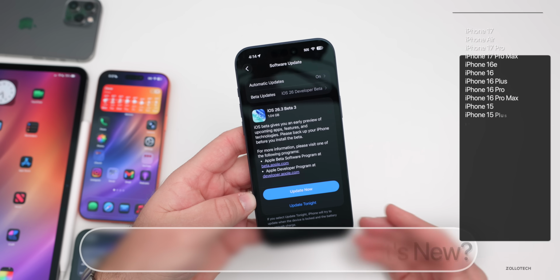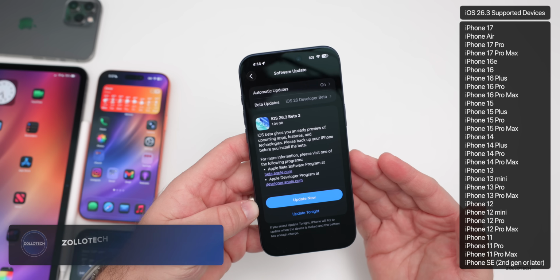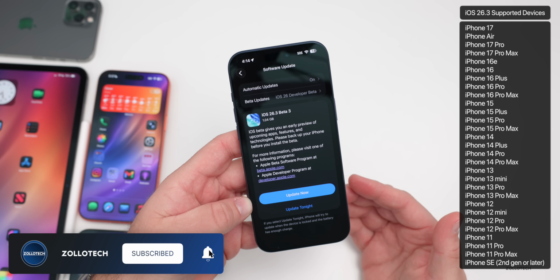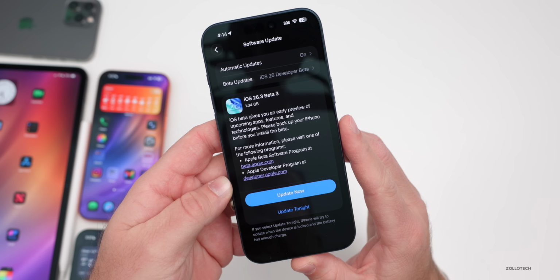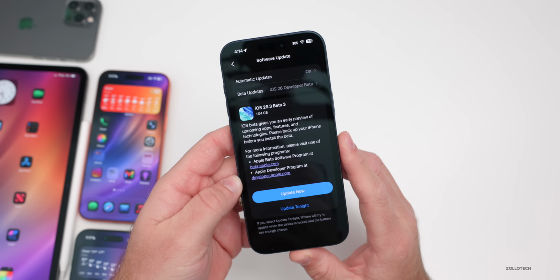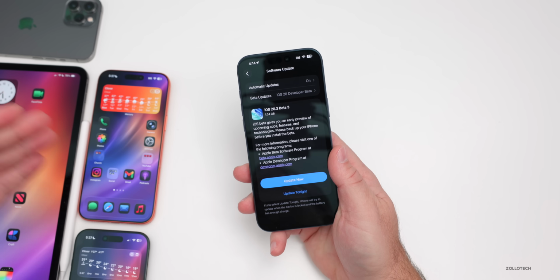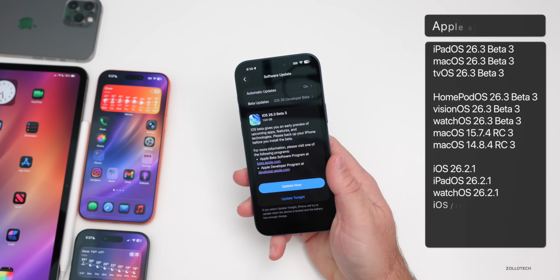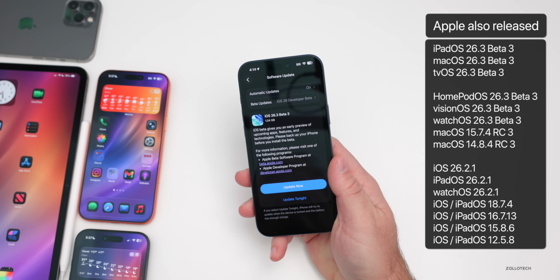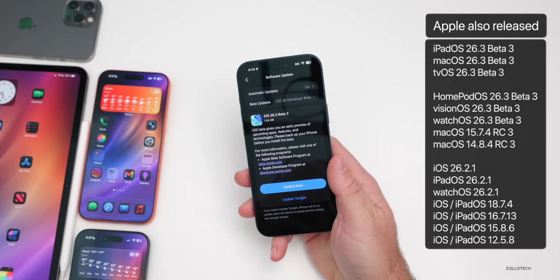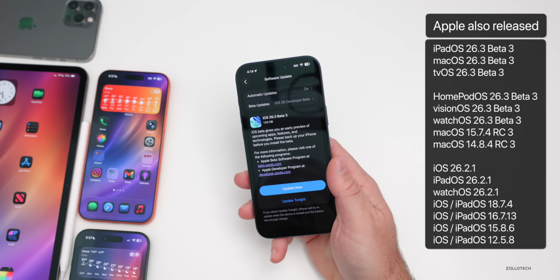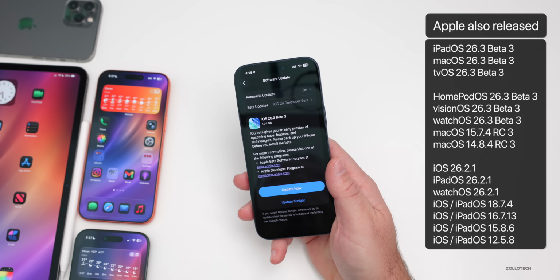Today Apple released iOS 26.3 Beta 3. This is available to developers, and iOS 26.3 Public Beta 3 should be available either by the time you're watching this video or sometime soon. Now this came in at 1.04 gigabytes on my iPhone 17 Pro Max, but was about 10 gigabytes on the iPad. Along with this, Apple also released iPadOS 26.3 Beta 3, macOS 26.3 Beta 3, tvOS and HomePodOS 26.3 Beta 3, along with visionOS and watchOS 26.3 Beta 3 as well.